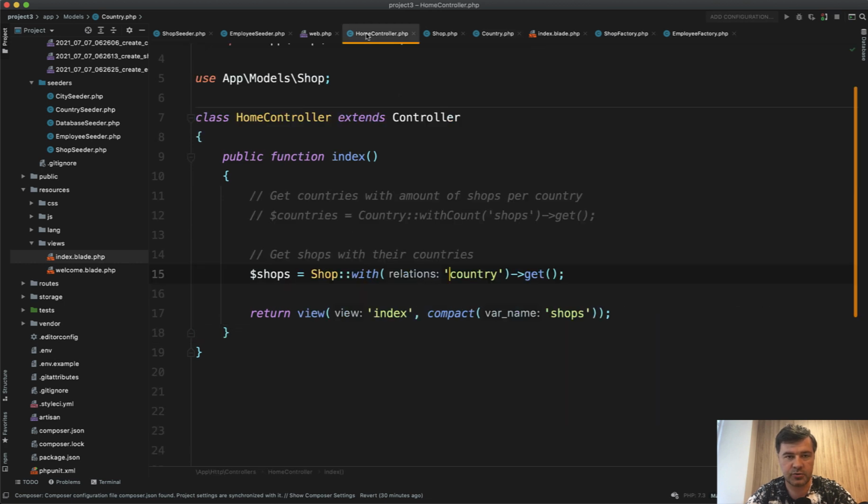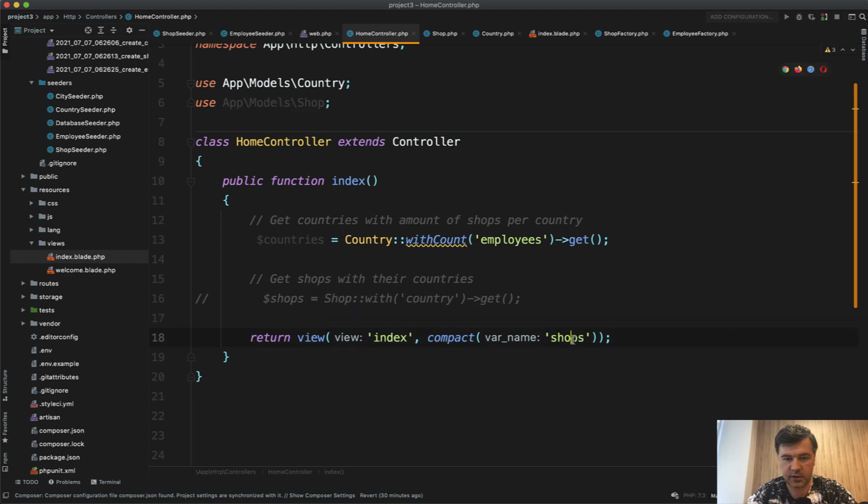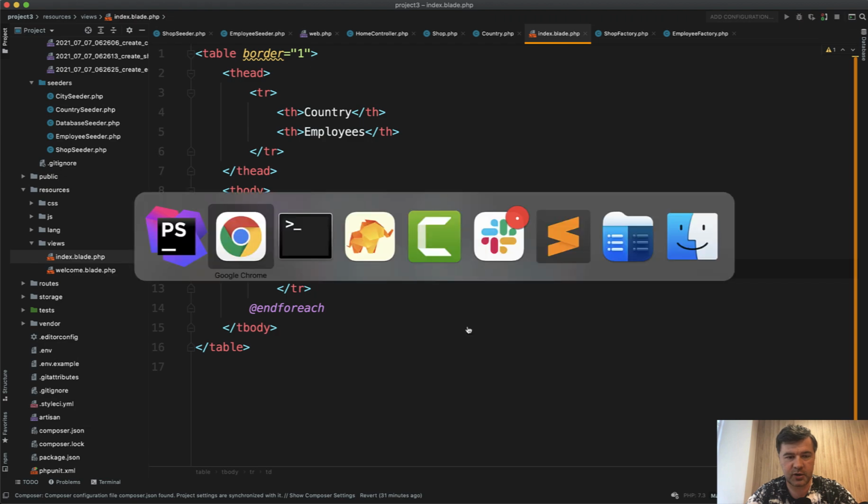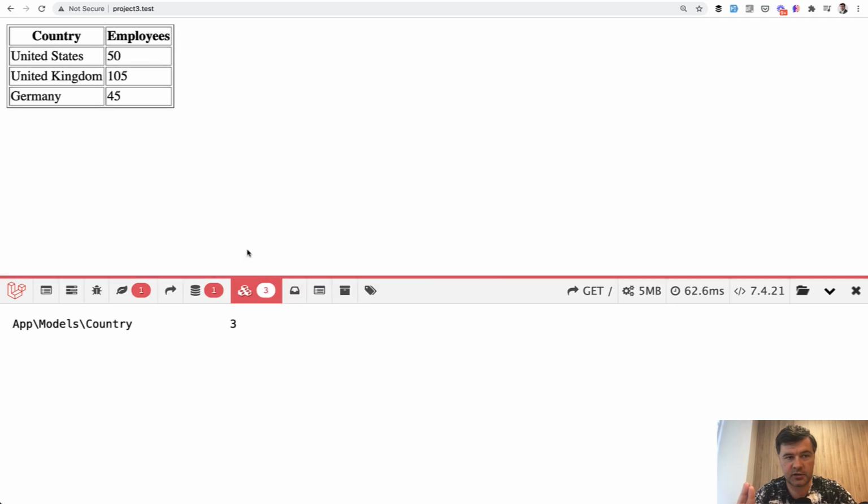And let's try to do that in the controller. So let's get back to the previous example of country withCount shops. Now let's do withCount employees. And let's comment that out and pass the countries. And I've changed the blade to country and employees count. And let's try it out. Refresh the page. Any errors? No errors. I've seeded 200 employees, and that actually works.